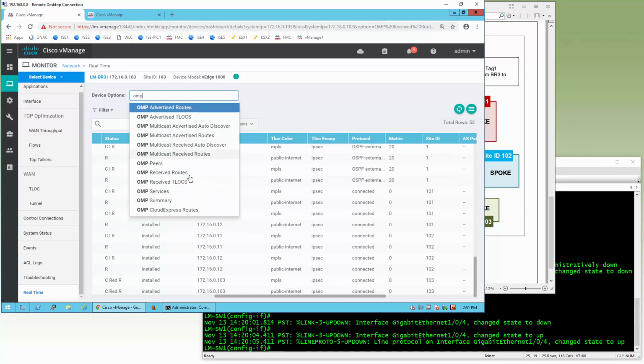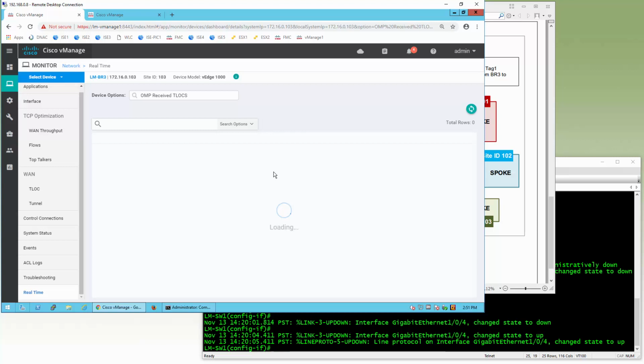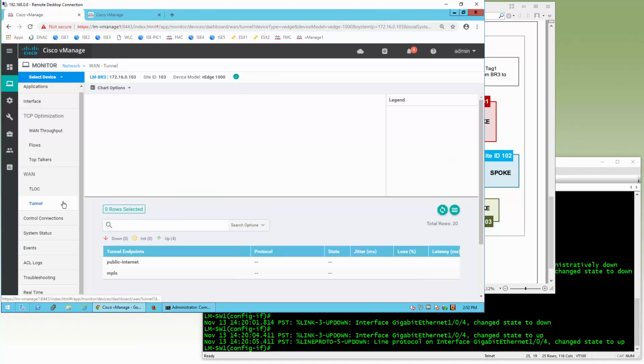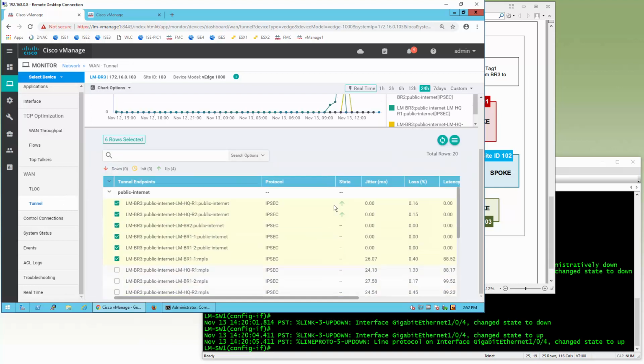Look at the OMP T-lock received. And there again, it only learns the T-lock from HQ. There's nothing 101, 111, or 102. That means it should only have the tunnel built to headquarter. Right, HQR1, HQR2, that's it.